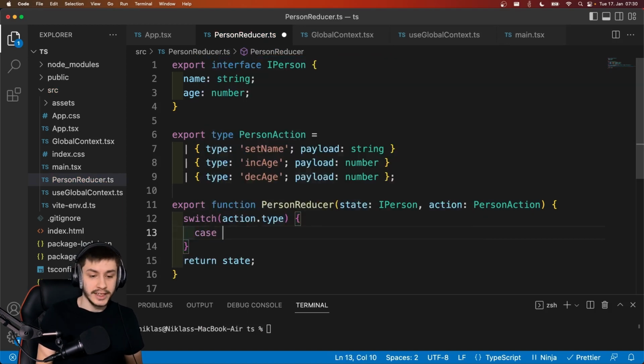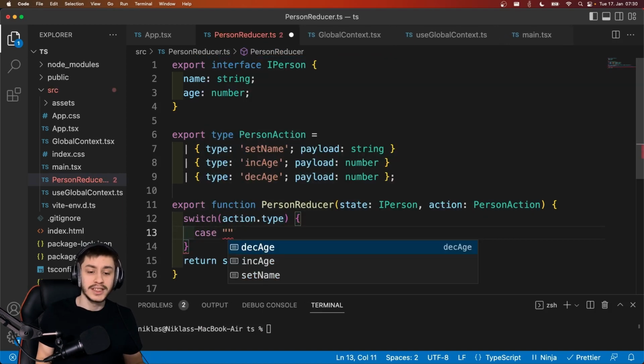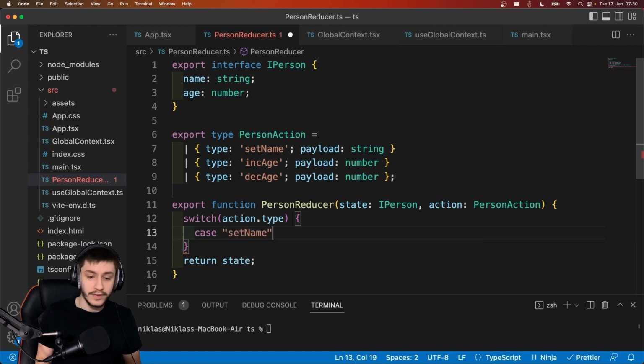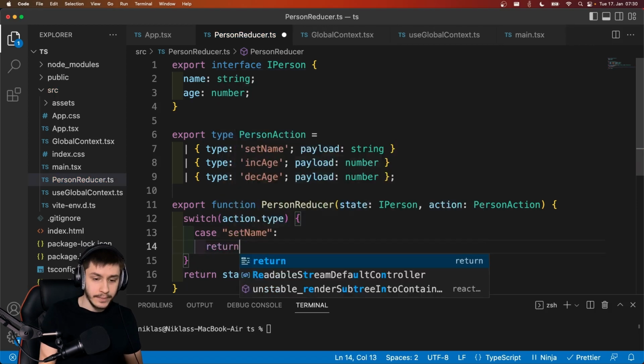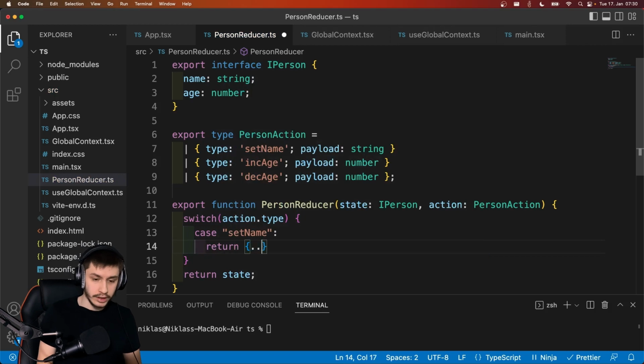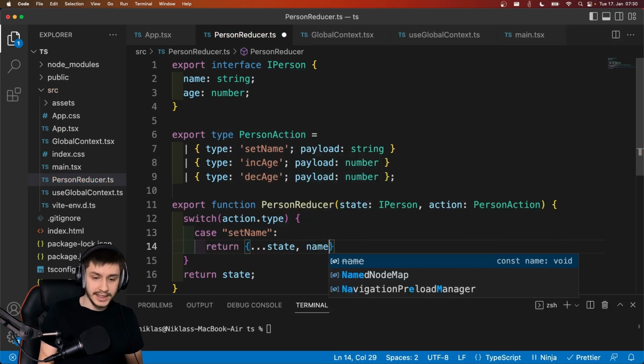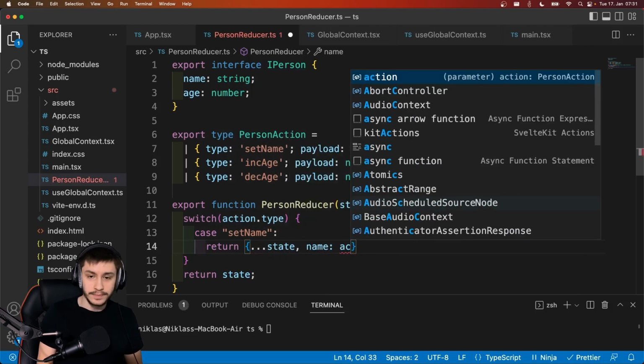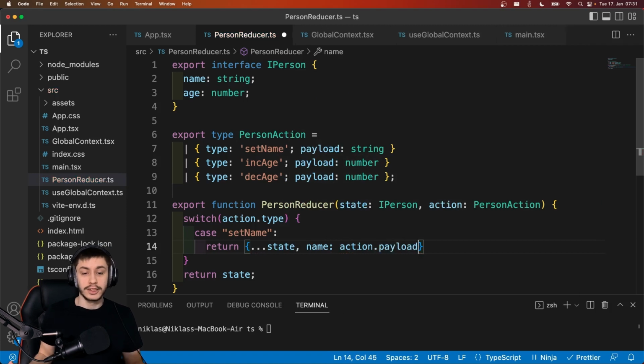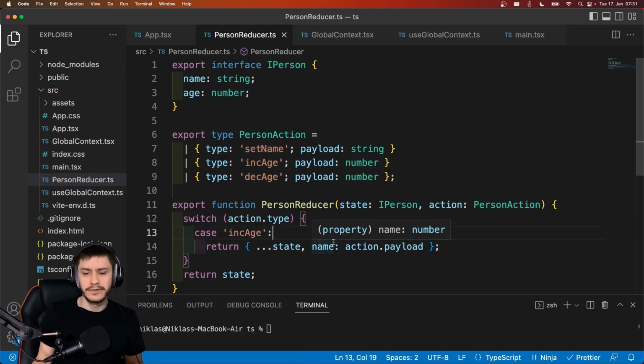And in here we can now say case, and it will already tell us what kind of options we have. So we'll first of all define the SET_NAME, and SET_NAME will just return our current state and set the name to action.payload, which works just fine because we defined it as a string up here. If we now went ahead and actually called this INC_AGE though, we can see that it still works kind of, because yeah, it doesn't know what it should return.